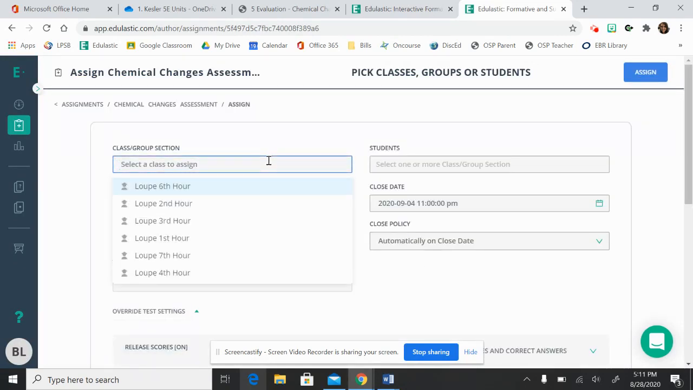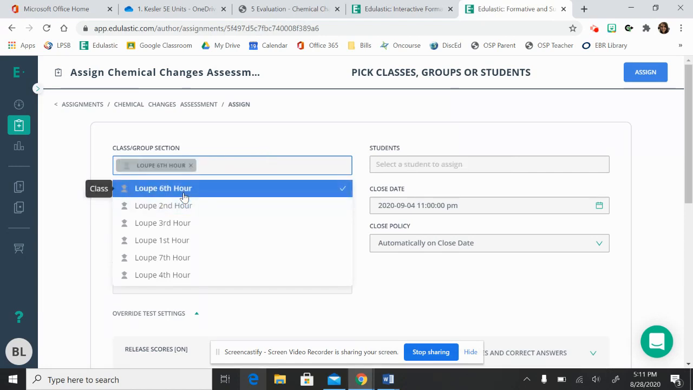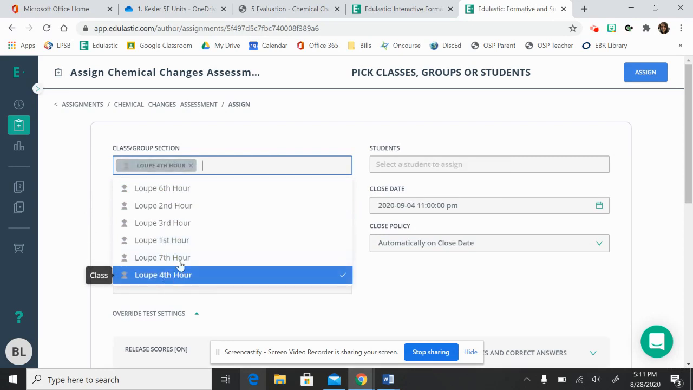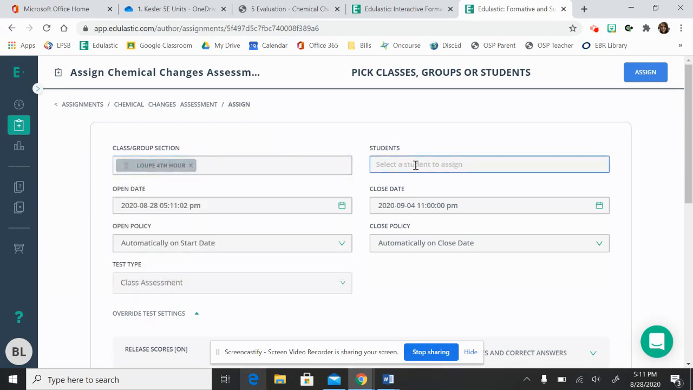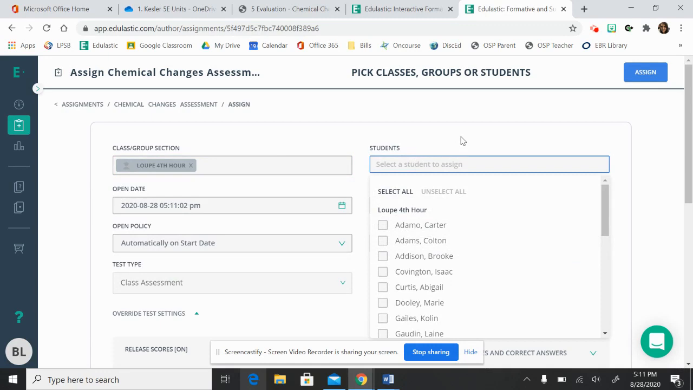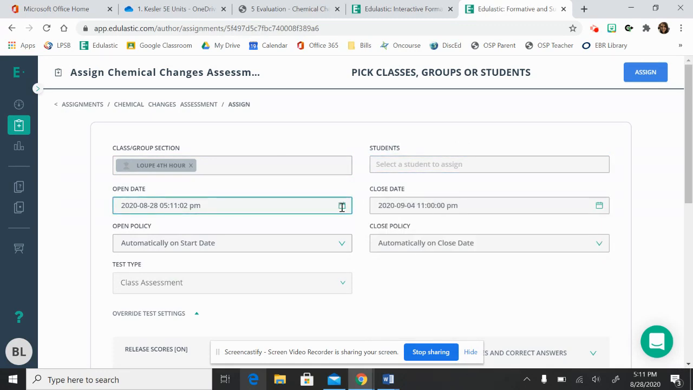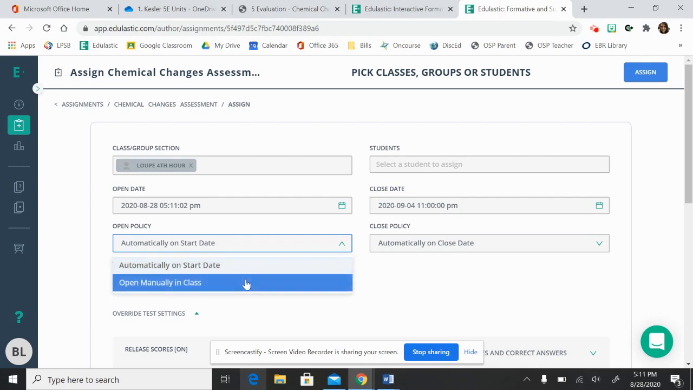Now, here's where you're going to go in and select your Google Classroom classes. I don't want 6th hour. I'm going to assign it to 4th hour. You can even select individual students if you want. You can set a date for it to close. So this automatically has it set for a week from now. You can even assign it for in the future to where you don't open it until you get to class.